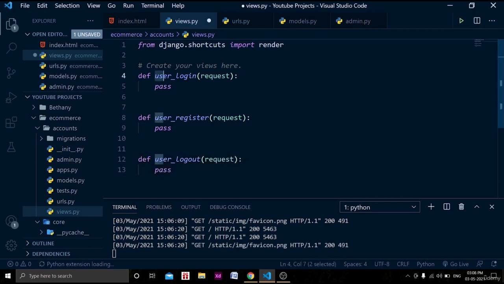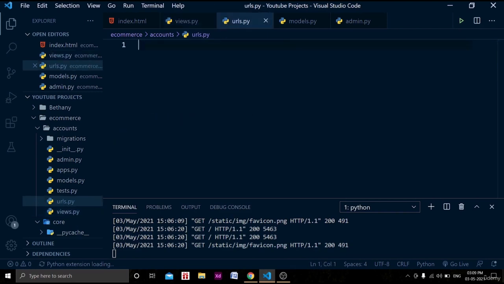You can name this thing as anything, any name as you wish, but remember, don't give a name which is similar to the functions which are there in Django. So user login, user register, and user logout we have created just now. And in the urls.py file, we import path: from django.urls import path, right? With that path we will create URL patterns.